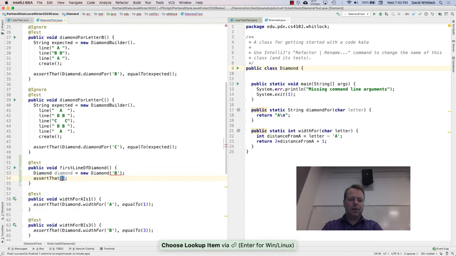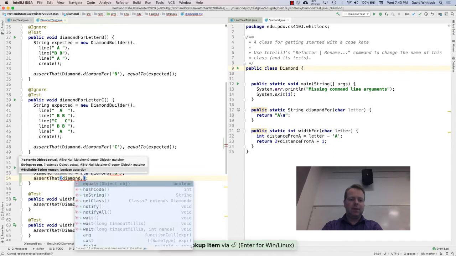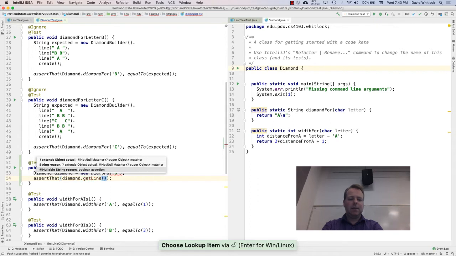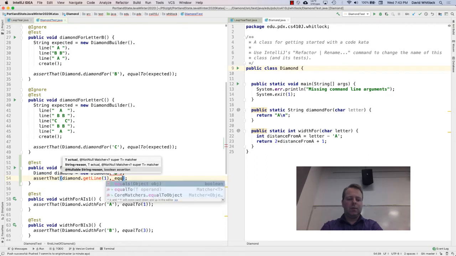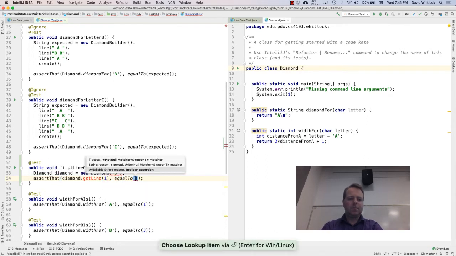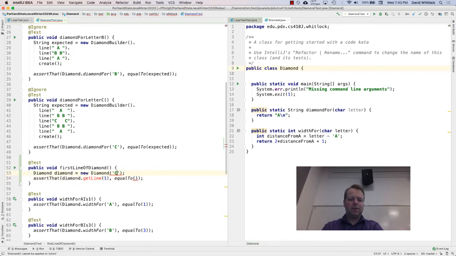And so now I'm going to say assert that diamond.getLine. Let's just have it be 1 based. I don't know, should we be 1 based? Might be easier. getLine 1 equal to. This is B that we're talking about, so let's just do C. Equals this one right here.